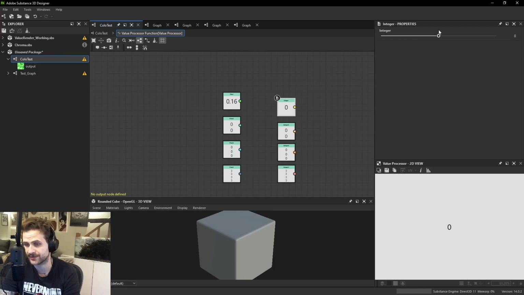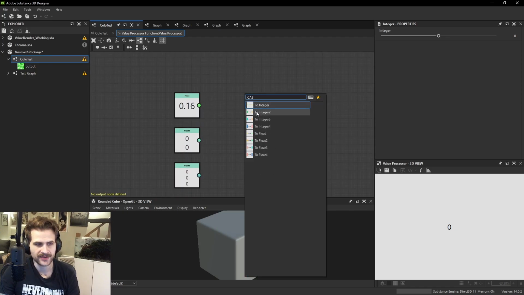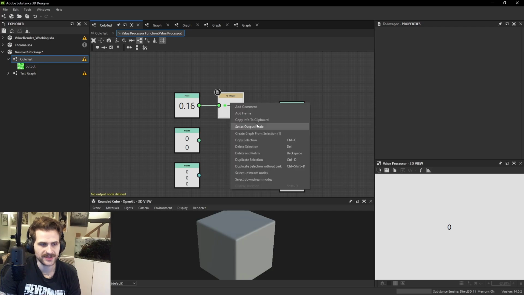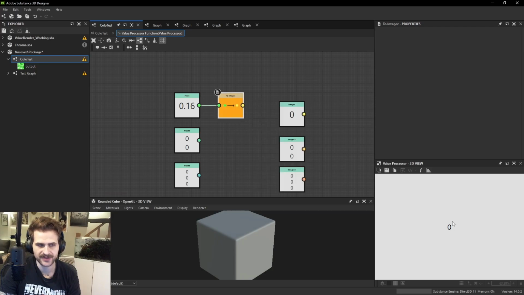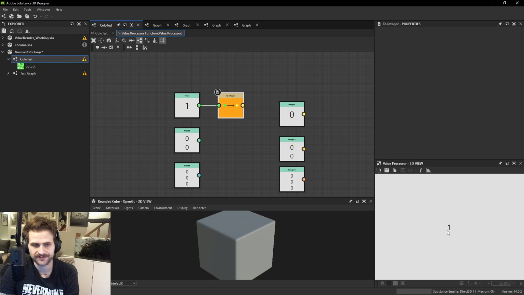So different things will require different pieces of data, right? Sometimes you want integers, sometimes you want floats. Generally, you can convert from one to the other. When you're doing that, you're using the casts, right? So if I cast to integer, I'm going to turn this 0.16 float into an integer. So I'm going to right click on this node and set it as the output. And you'll see down here, it's 0. That's just because if you turn 0.16 into an integer, it just becomes 0. But if I put it above 1, or at least 1, then the to integer will be 1.